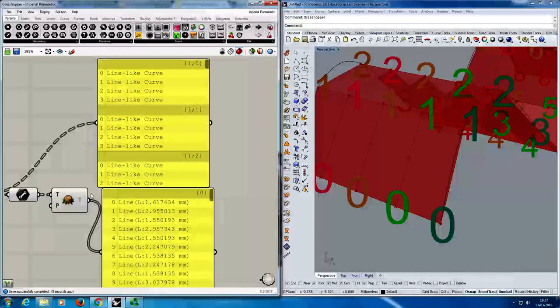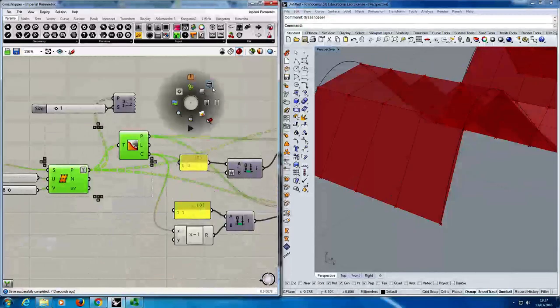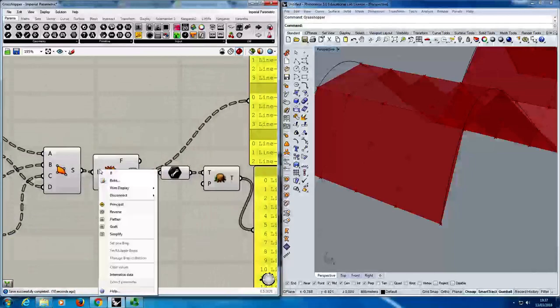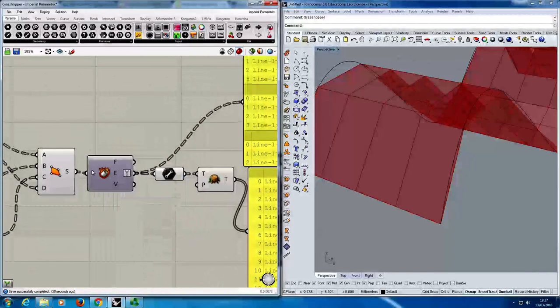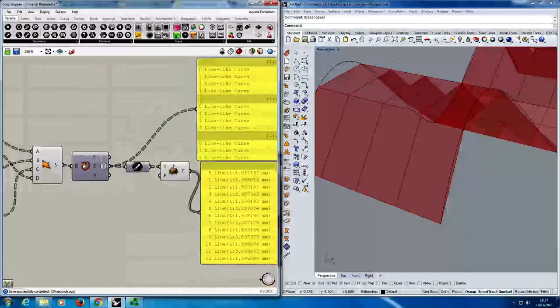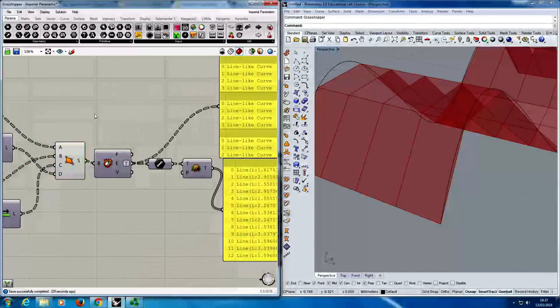For the sake of continuing, I'm going to right-click on my point list and my couple of panels here and unpreview. I'm going to unpreview my Deconstruct, just to leave my panels there. Unpreview all of this. So I'm just leaving those as a visual aid.